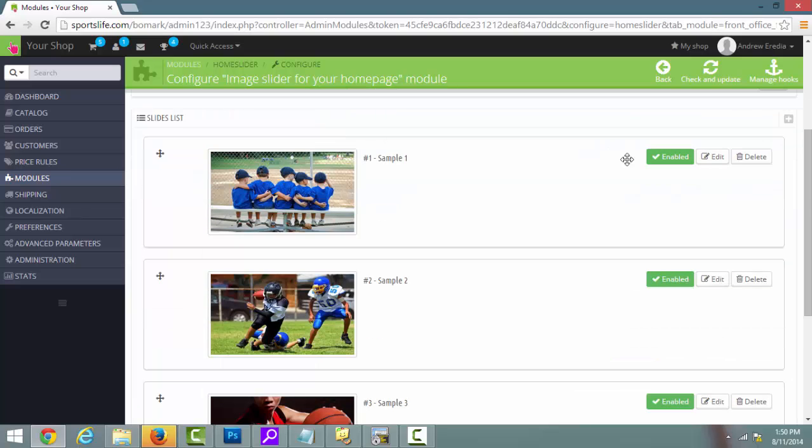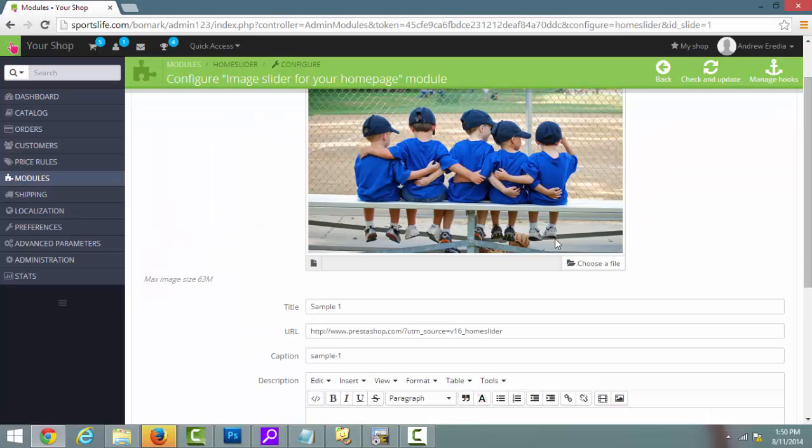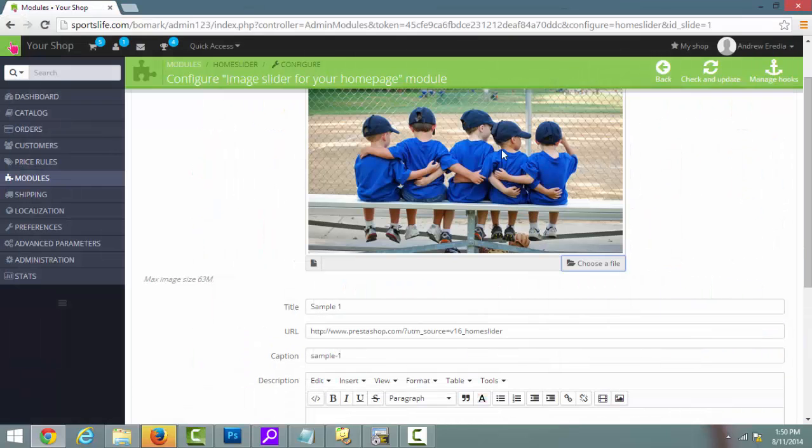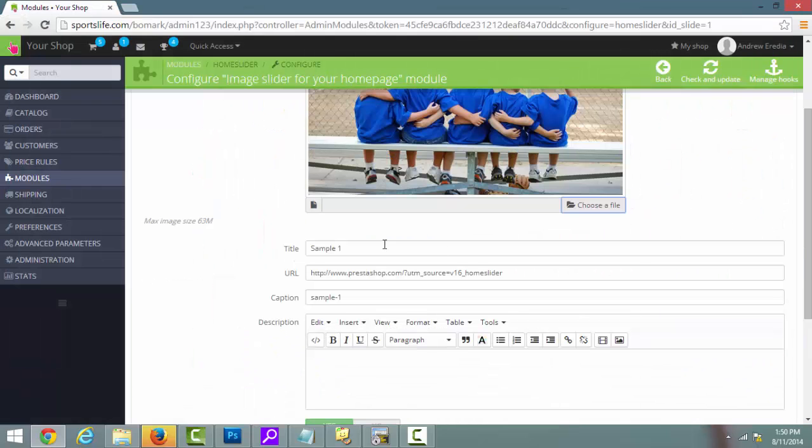So let's say I want to change this one right here. I'll click the edit button. Try that one more time. Okay. All right, in here I can choose a file from my computer and I can upload any one of these, any graphic that I want over this. Here is my title, my URL that is linking to, which I don't want it to go to that one.